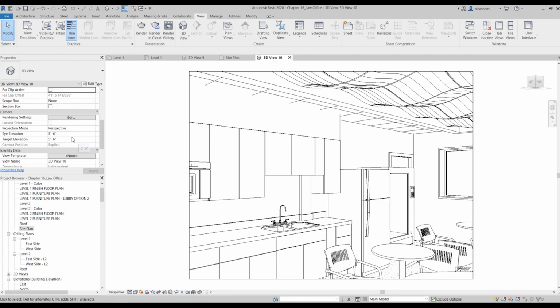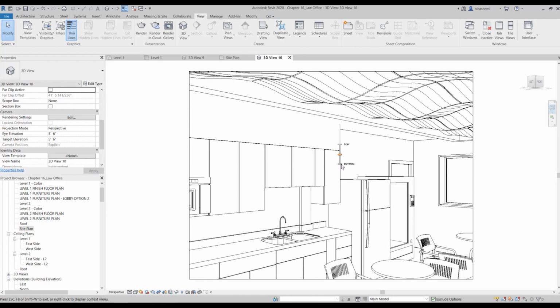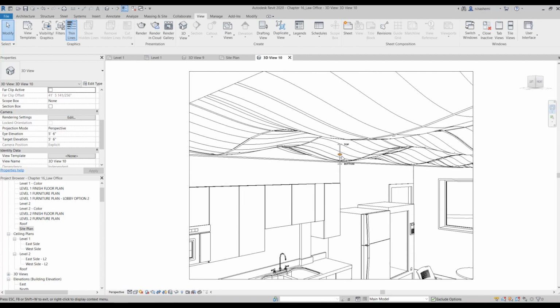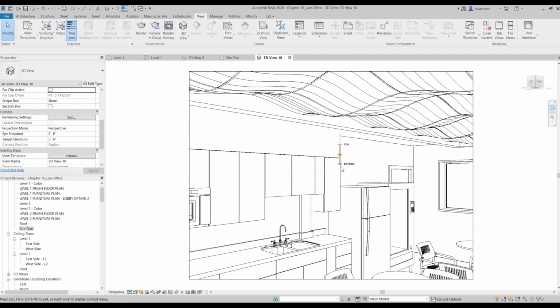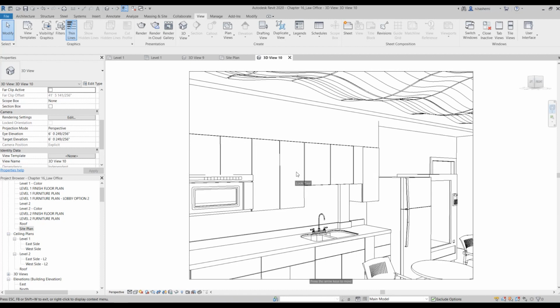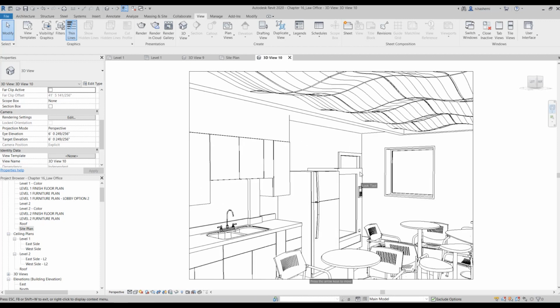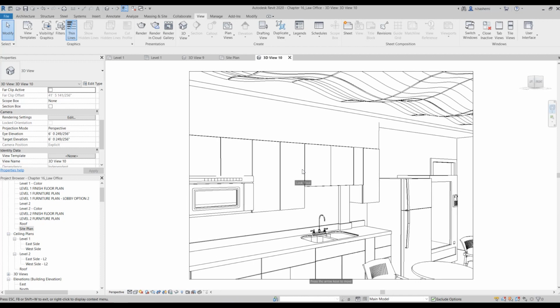If you want, you can change it from here, or you can just use the navigation wheel and use up, down. It actually moves your camera and your camera target at the same time. Or if you want to turn your head, you can just use the look option here. This way, you are just turning your head, changing your camera target location.